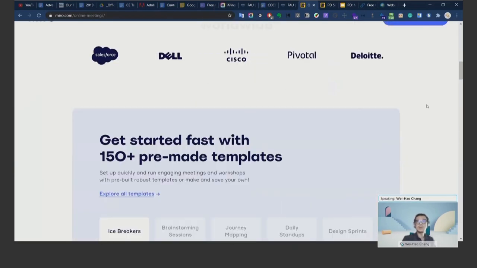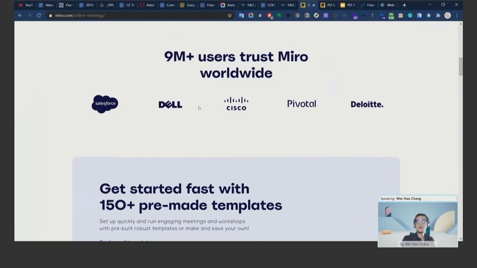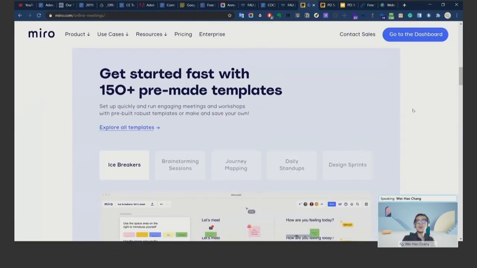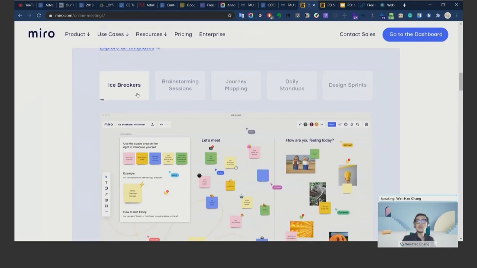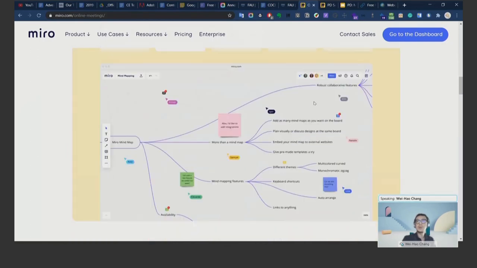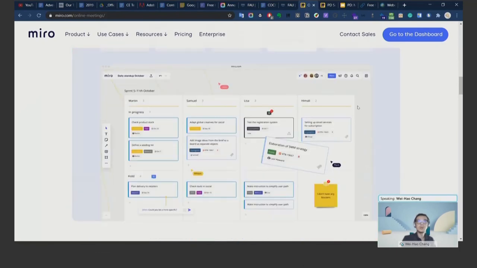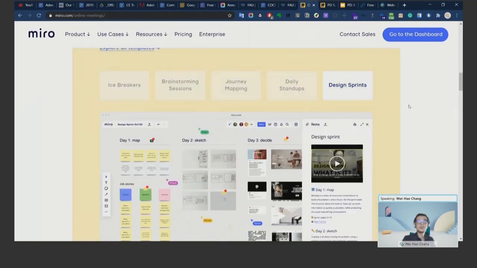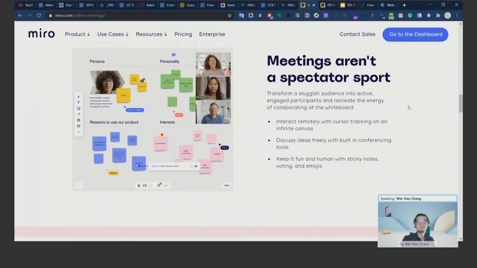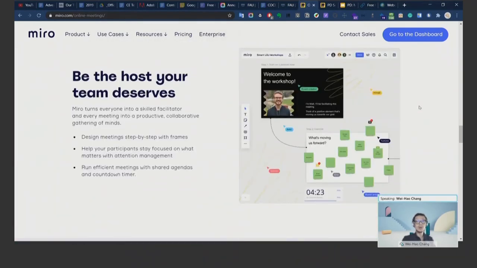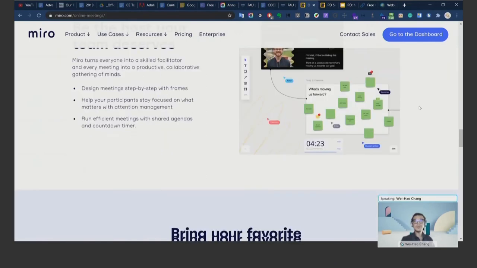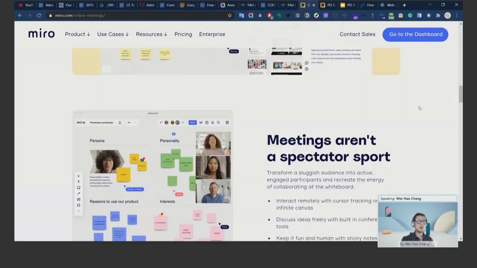9 million users. You can see all the big companies have their teams using it. So they have icebreakers, brainstorming, journey mapping, daily stand-ups. And this is just a tiny part of what they can do. It's a really cool collaboration tool.